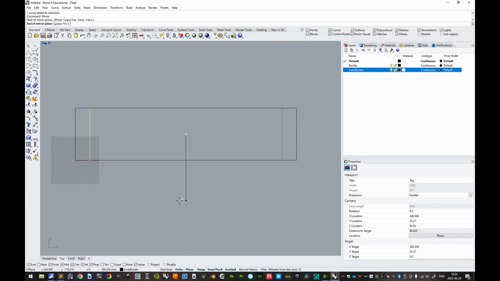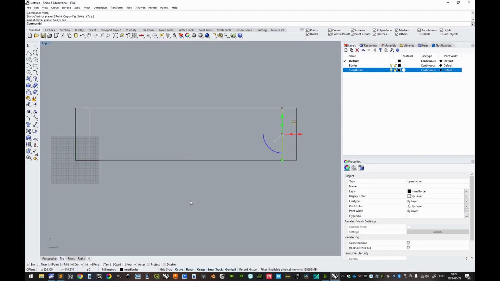Very good. So now you see here that you have a preview of it, where it is mirrored correctly. If you click, then you get it properly mirrored. Since you mirrored the object, it should have the same layer applied to it. Very good, so we don't need to change that.